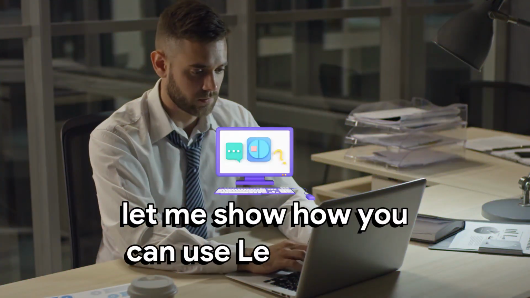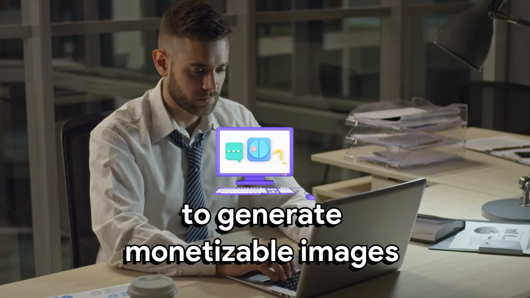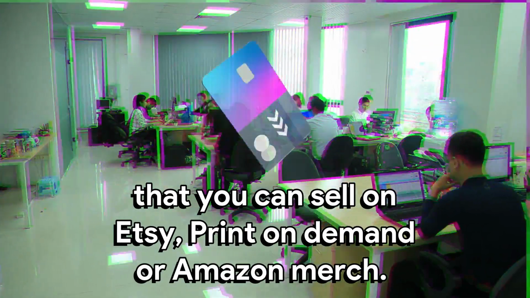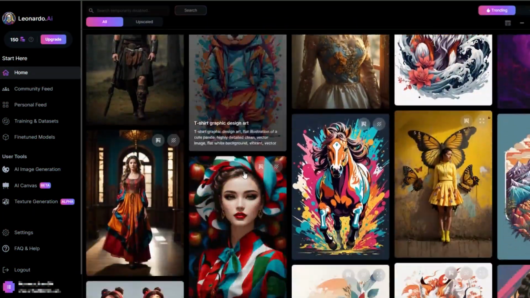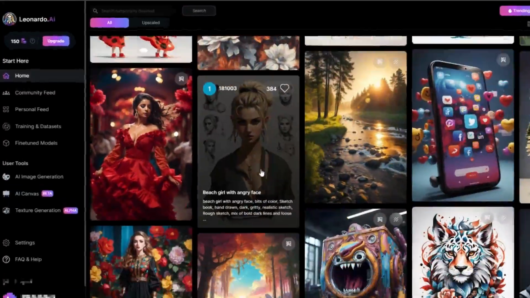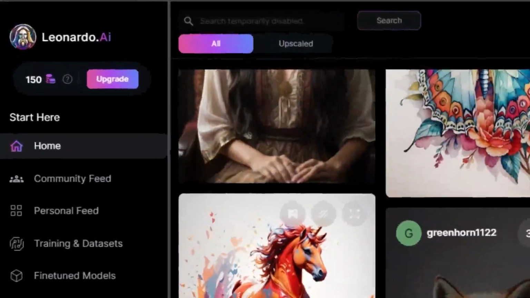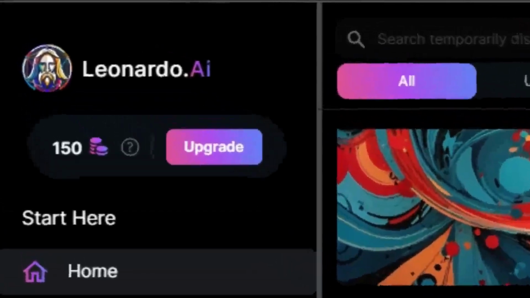Let me show how you can use Leonardo AI to generate monetizable images that you can sell on Etsy, print on demand, or Amazon merch. This AI platform evolves and improves at an astounding rate. The greatest part is that you receive 150 free tokens per day to generate your own images, and you own all rights to those images.